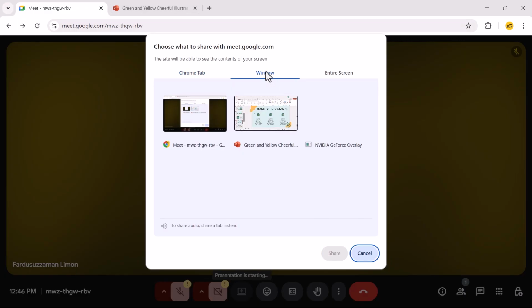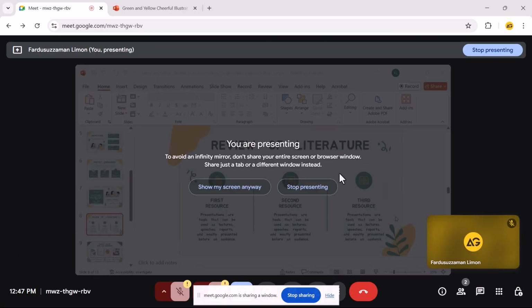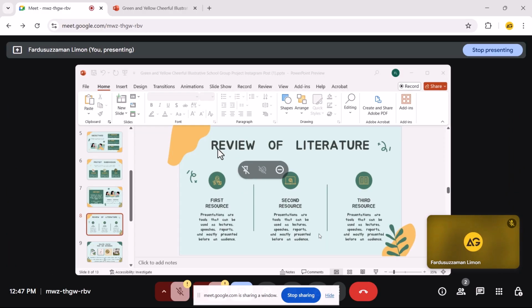Choose a window when prompted. This will show you a list of open windows on your computer. Locate and select your PowerPoint presentation, the one in slideshow mode. After selecting the PowerPoint window, click Share. Your presentation will now be visible to everyone in the meeting.